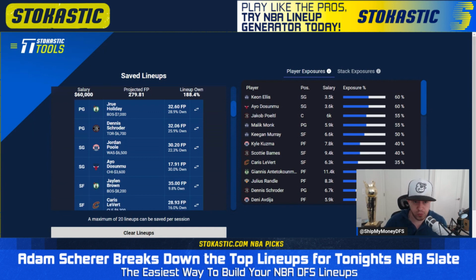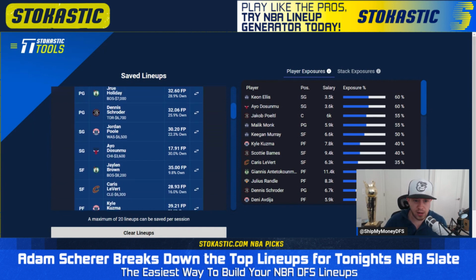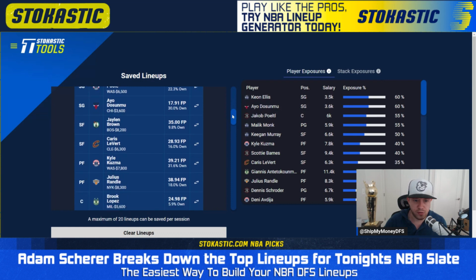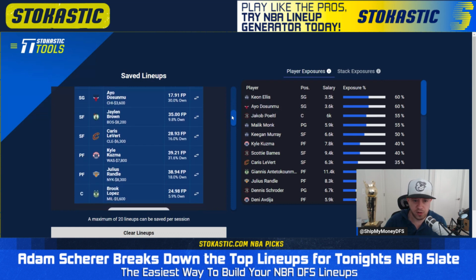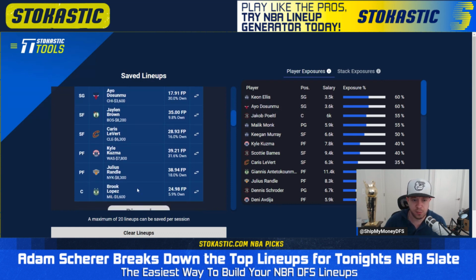Jrue Holiday and Dennis Schroeder at the point guard spots. Jordan Poole and Ayo Dosunmu at shooting guard. Poole is a player who is more favorably priced on FanDuel than DraftKings as well. Jaylen Brown and Caris LeVert at the small forward positions. Kuzma, Randle, and then closing it out with a 6% owned Brook Lopez.